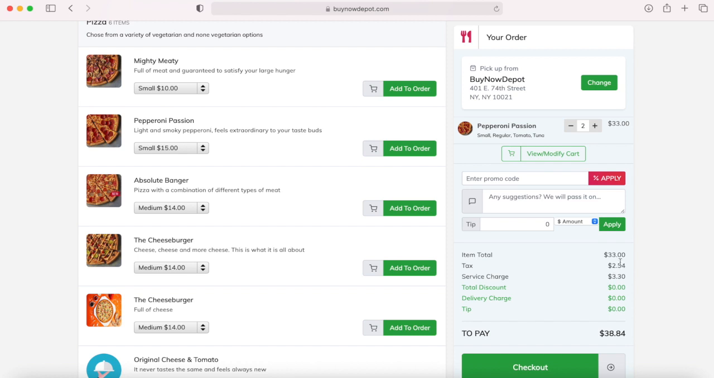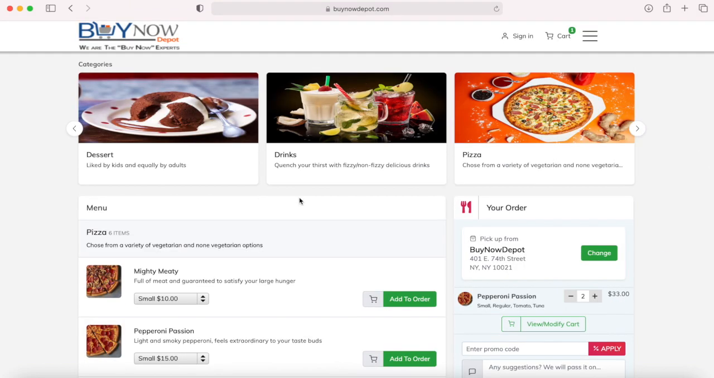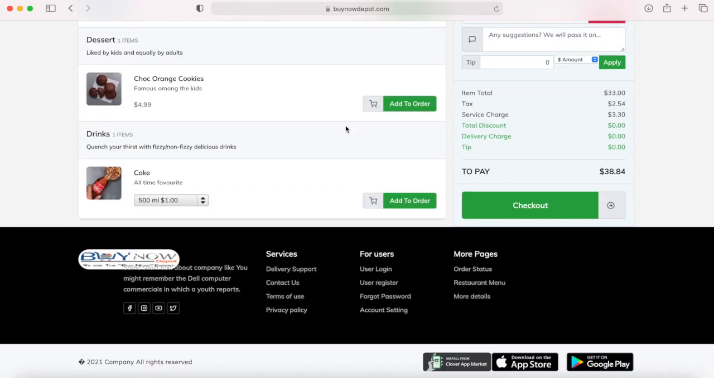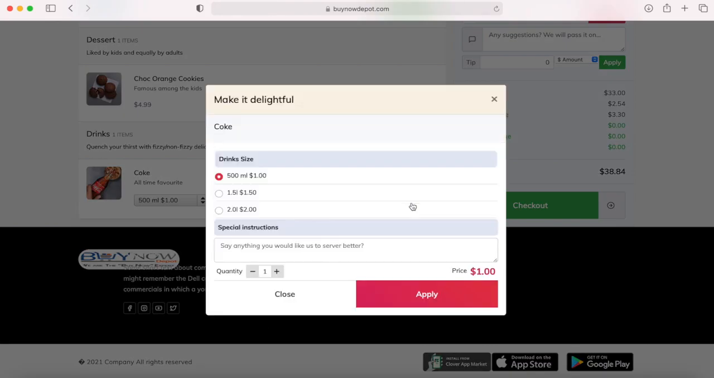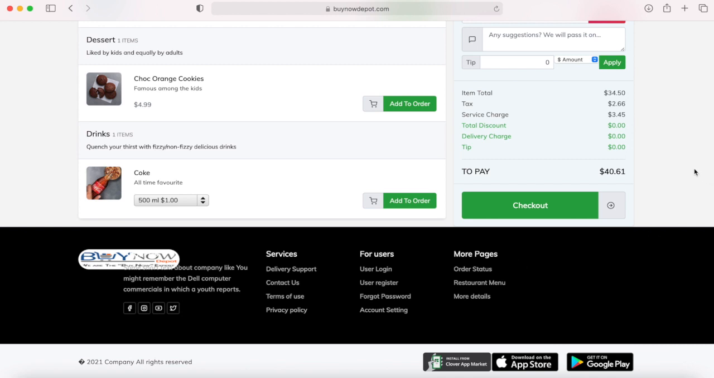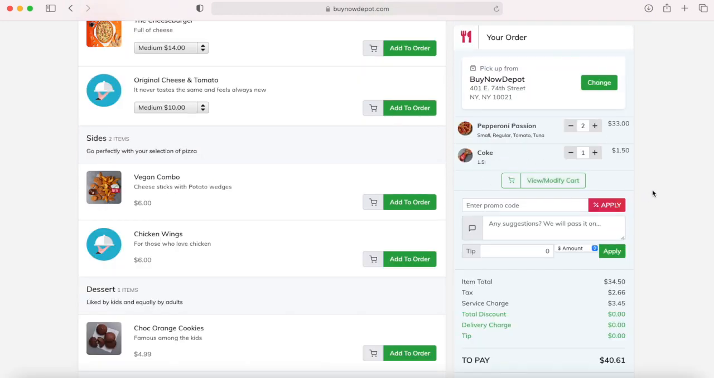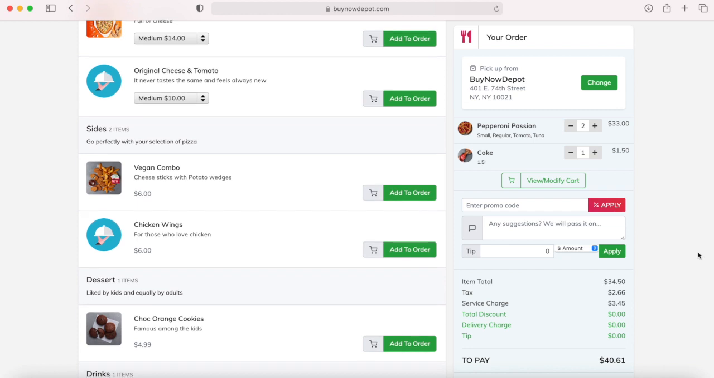On the right hand side you can also see the total of the item and the tax which you will be paying, the service charge. Remember we had put a service charge of 10%, so that's what is calculated over here. So let's add one more item from the drink section, which is the Coke, and I add it to the order. Let's say I go for a 1.5 liter bottle, and then I apply. So Coke also gets added to the item, and then the total price is displayed on the right hand side.